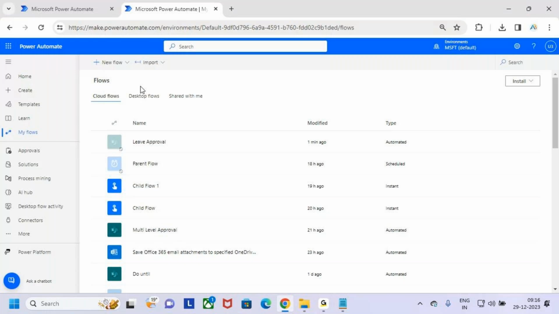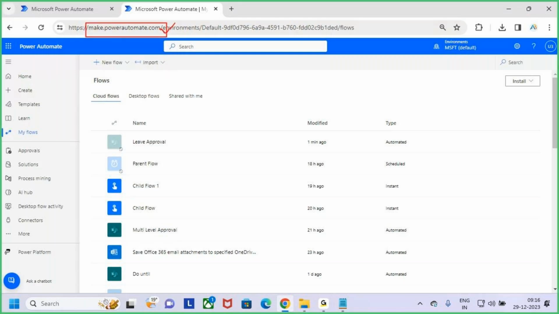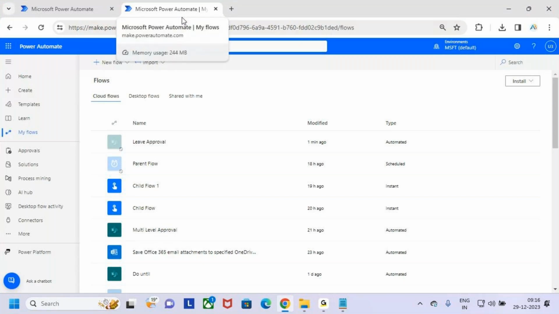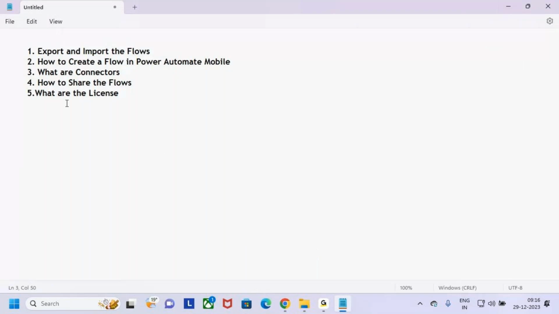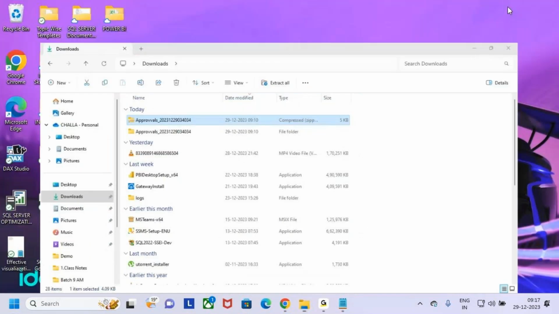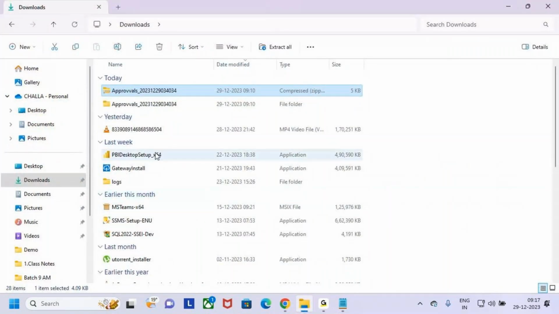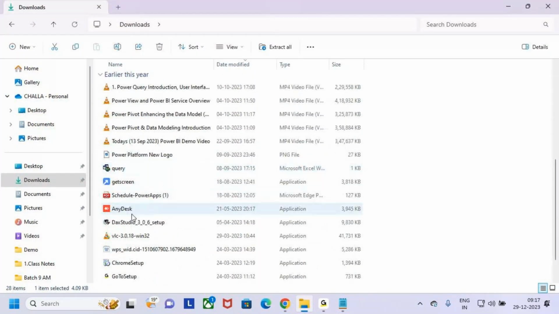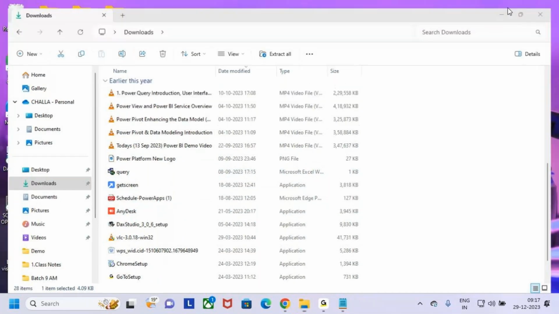Now the same flows that I'm creating here on the website, make.powerautomate.com, you can create in the mobile also. Just as you have the mobile app for Power Apps, in the same way you have a mobile application to work with Power Automate, guys. Let me show you how to work with it. In order to show you, let me connect to my mobile, guys. Let me check whether the software is available in my system or not. Yes, it is available. Let me check whether it is available on my mobile or not.